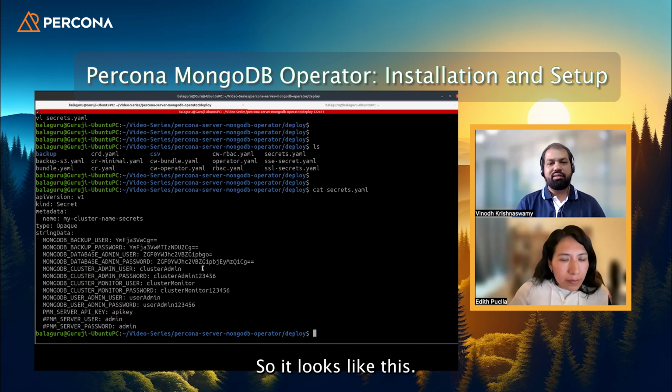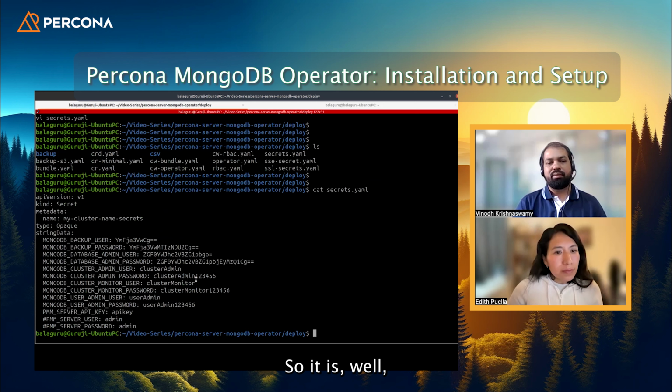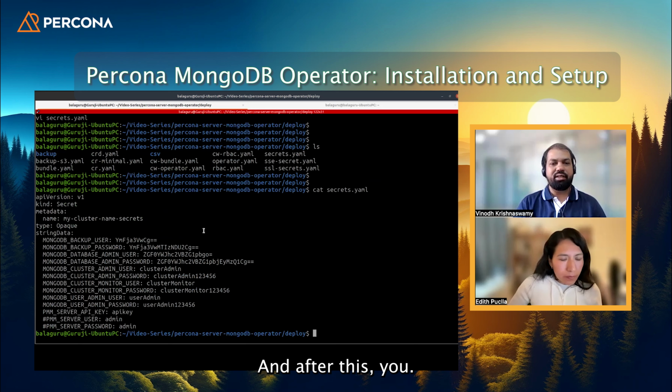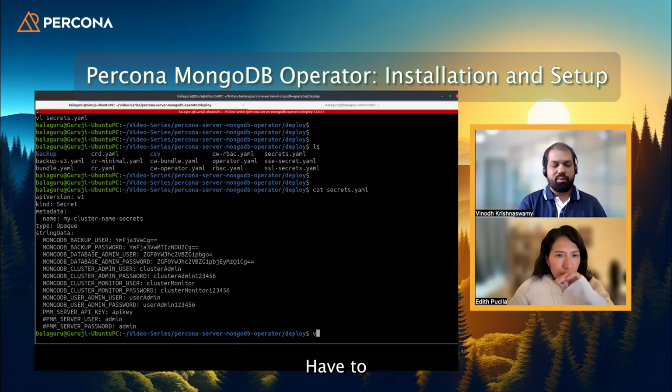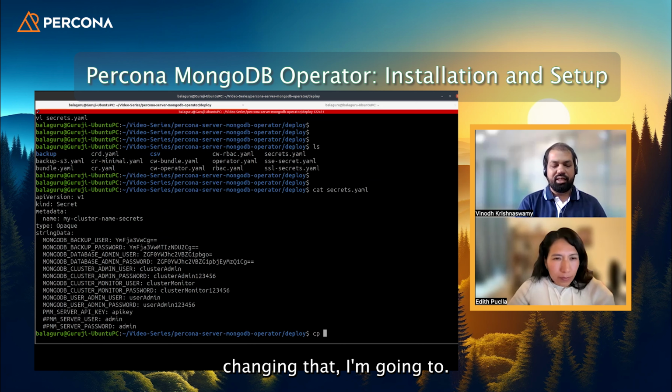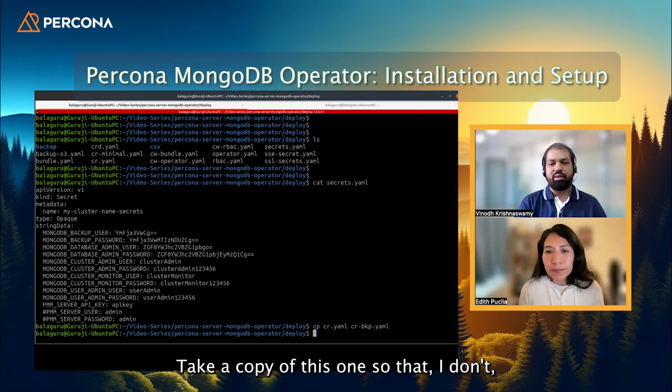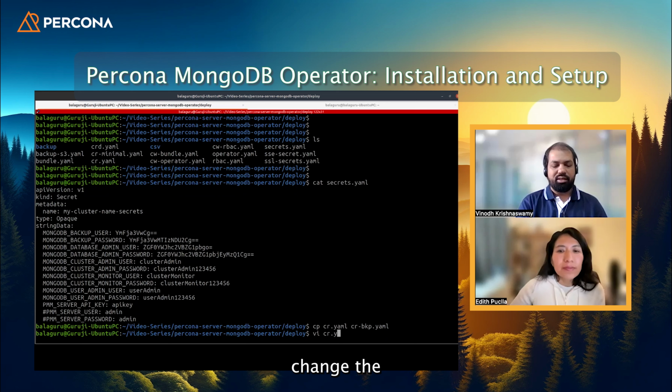So it looks like this. It is advised to you to use like this. And after this, you have to change our cr.yaml. Before changing that, I'm going to take a copy of this one so that I don't change the original one.